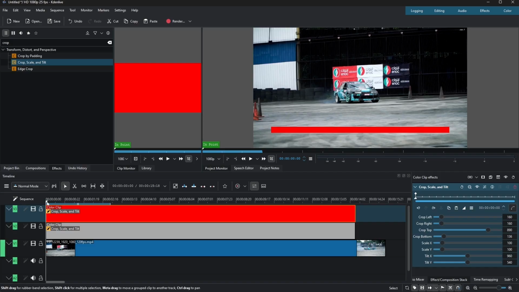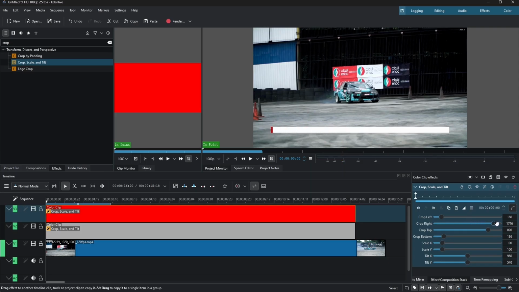Next, we have to move the playhead to the very start here. Now crop right. Increase the crop right until this progress bar is at 0. So around here, now it's at 0.